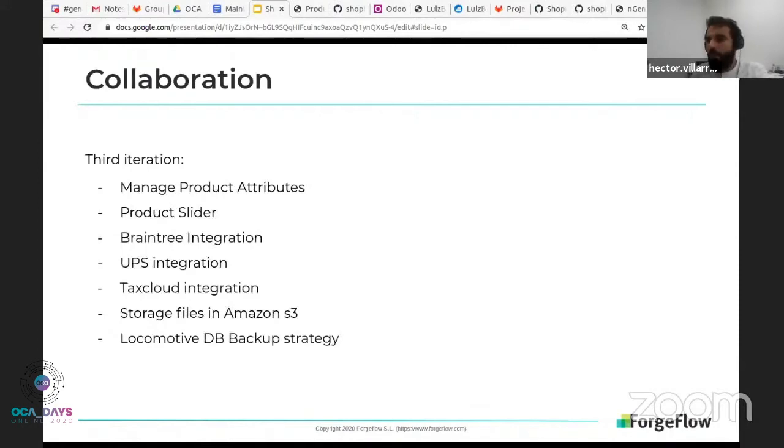In the last iteration, our client was using all the products as product templates, and to get some fancy functionalities in Shopinvader, we had to move what they had in templates, where there was the same product with the same filament or with different colors, to variants, to get a better appeal on the website.